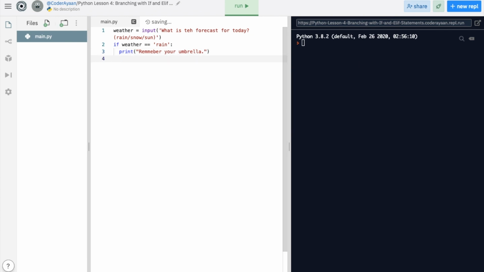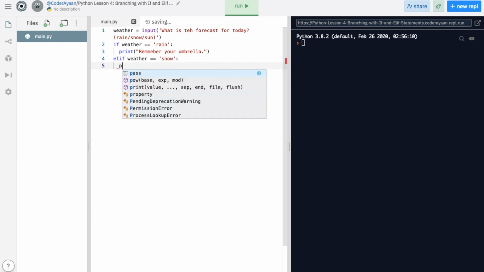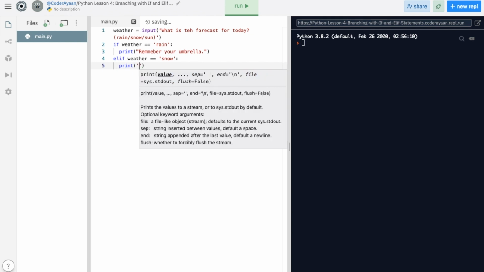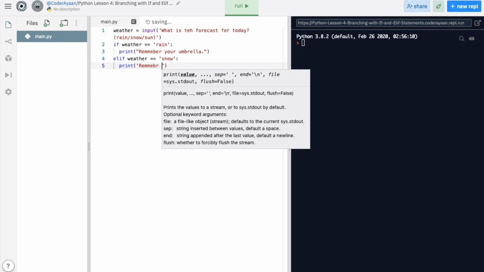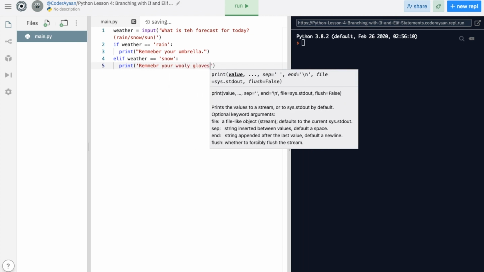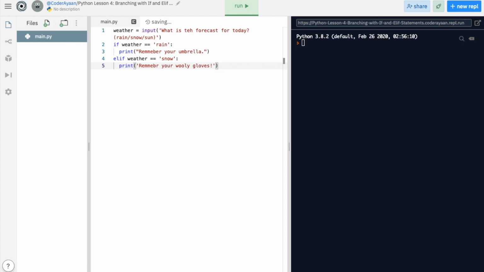Next, let's use our second branch, which is an elif, short for else if, and make the variable called weather equal to snow. So if the user answers snow, the computer will print, "Remember your woolly gloves." Since it's snowing outside, you'll probably need gloves, unless you want your hands to freeze.